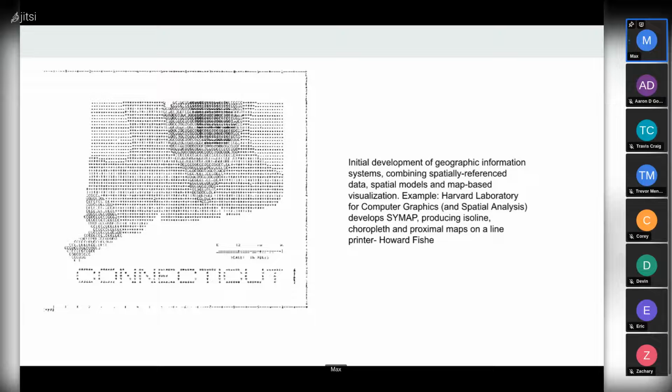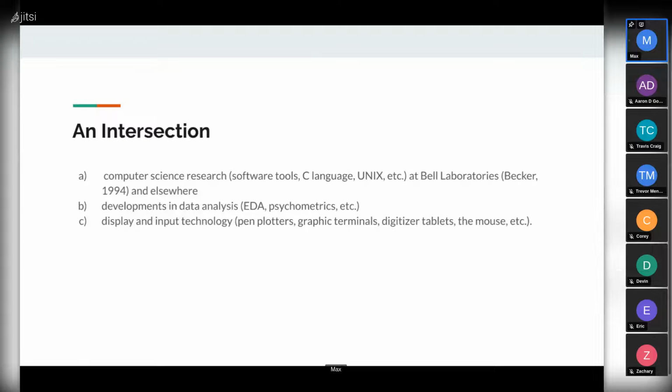Initial development of geographic information systems, GIS, combining spatially referenced data, spatial models, and map-based visualization. Example, Harvard Laboratory for Computer Graphics and Spatial Analysis, SYMAP, producing isoline, choropleth, and proximal maps on a line printer. So we start having GIS systems to start actually having computers crunch data. Very interestingly enough, we're at an intersection here of computer science.